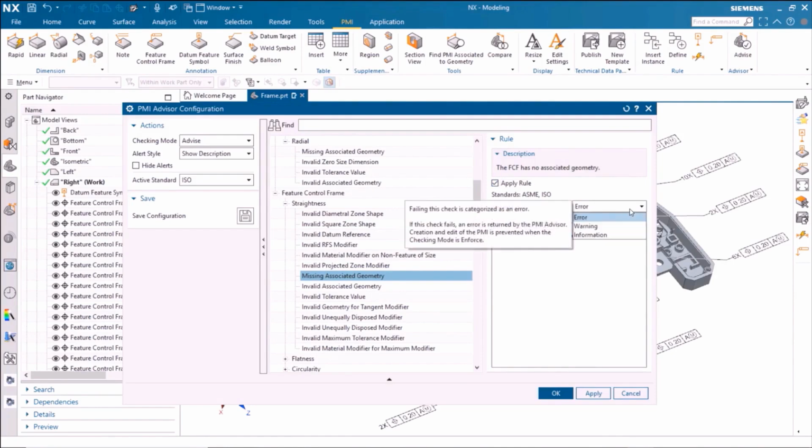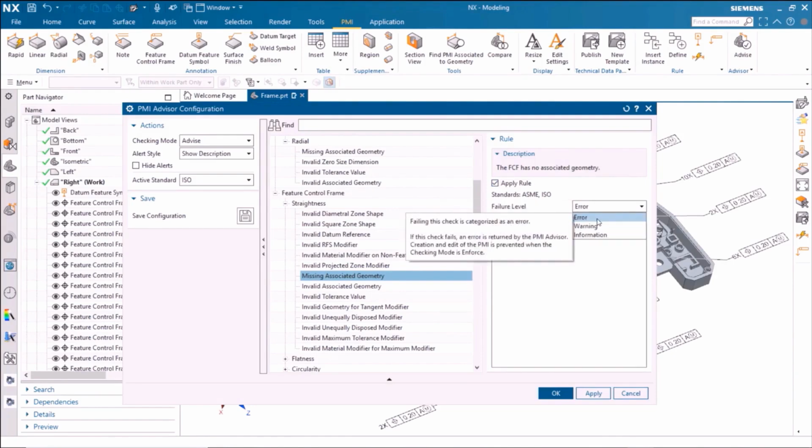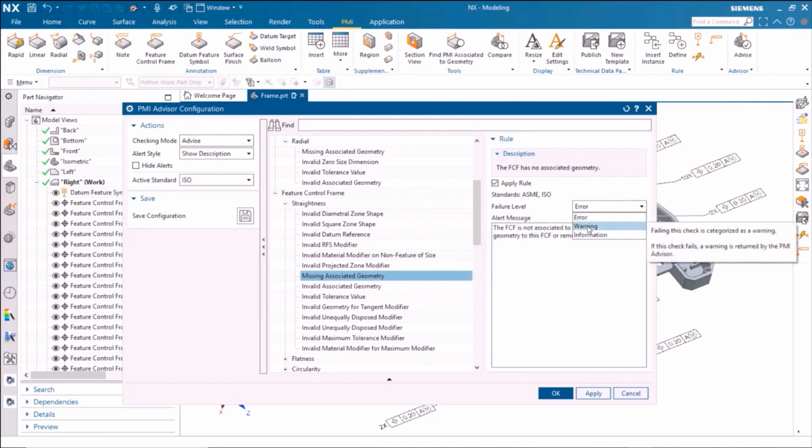But now we're going to set our failure level here to error, and that means if there's missing associated geometry to a PMI element inside the design there for your feature control frames, it's going to flag that as either an error, a warning, or you can have it show an informational icon on that item.